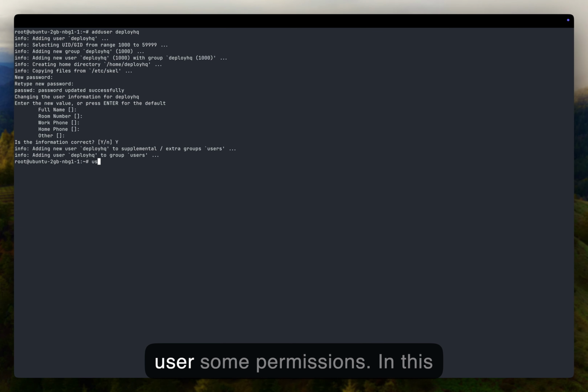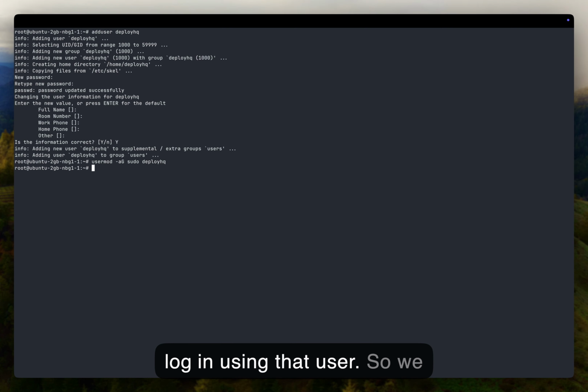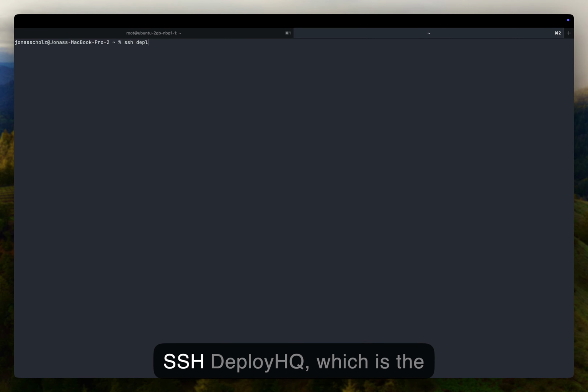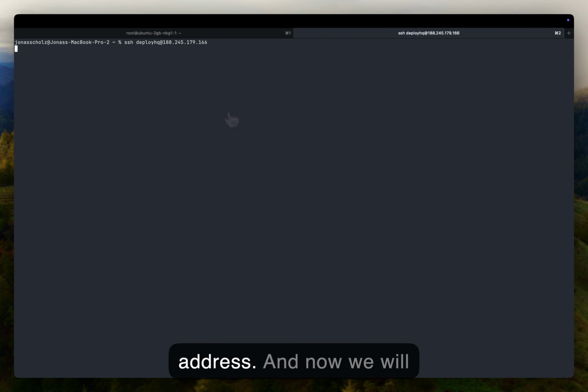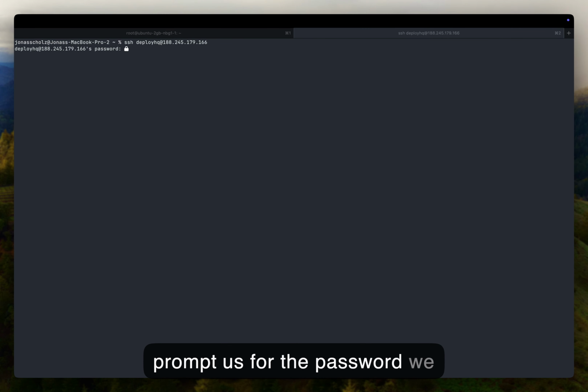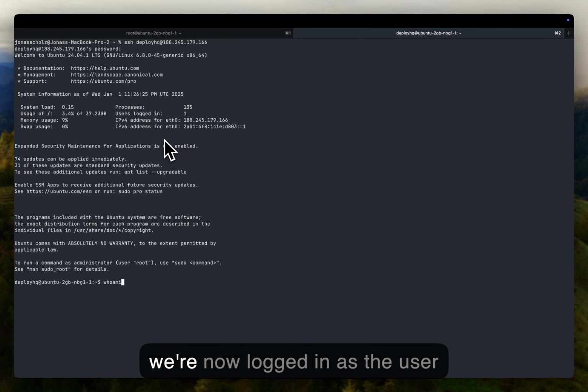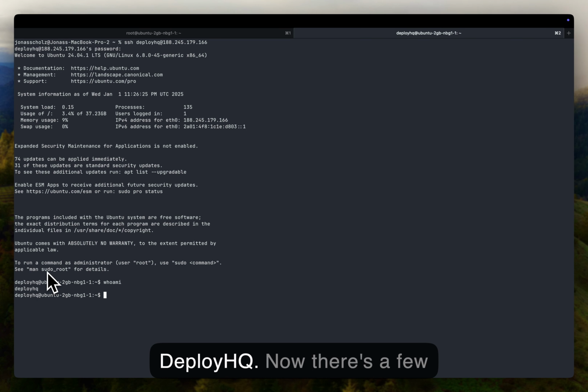Now we need to give our user some permissions. In this case, I'm just giving it the admin permissions just to make it easy here. And now we can already log in using that user. So we open a new terminal and type ssh deployhq, which is the username, and then the IP address. And now it will prompt us for the password we just entered. You enter the password, and you can see we're now logged in as the user deployhq.